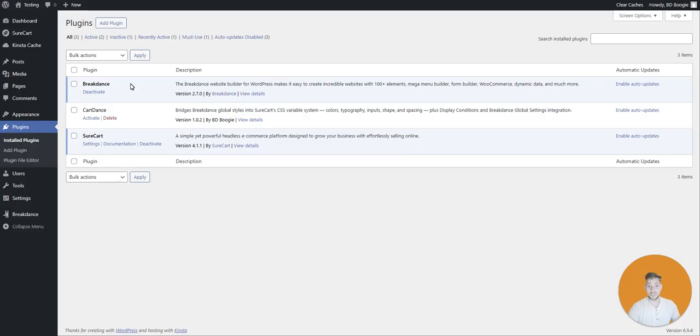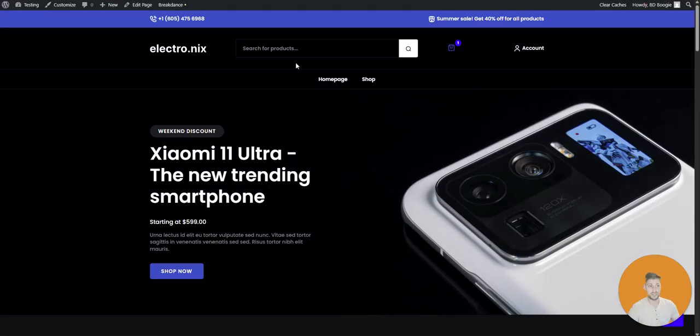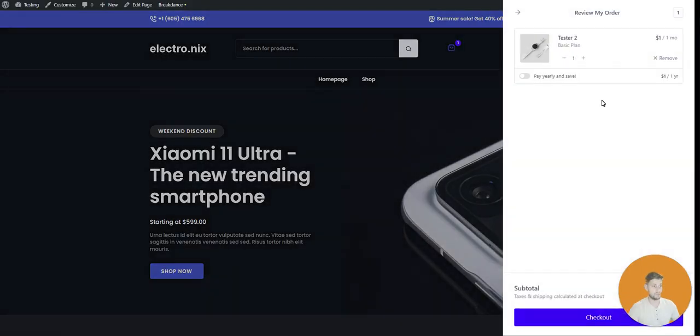Right now, I have it set to where Breakdance is enabled and SureCart is enabled. CartDance is not enabled, so you can see what exactly currently happens to styles on the front end for a site like this. As you can see, the mini cart brings in the global styles that I've set on the Breakdance site. If we go over to the cart, this works fine. All these items work perfectly.